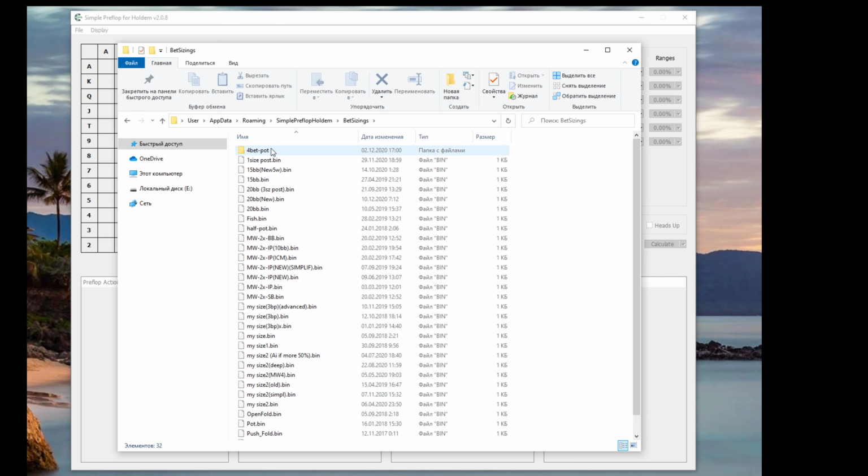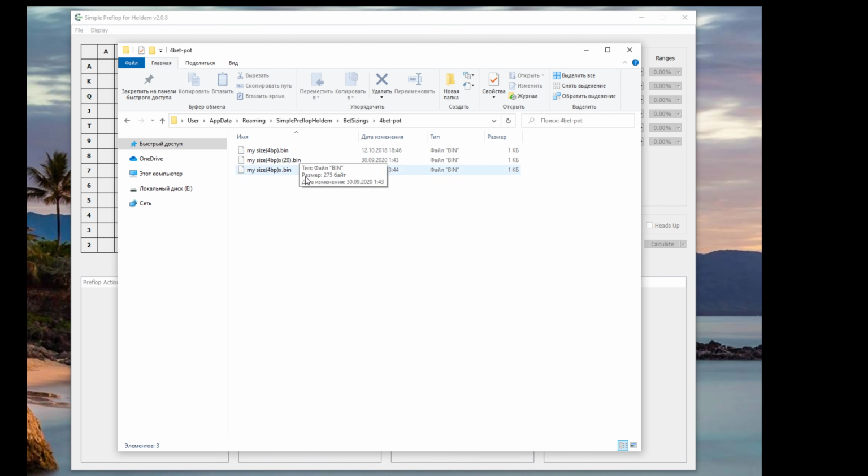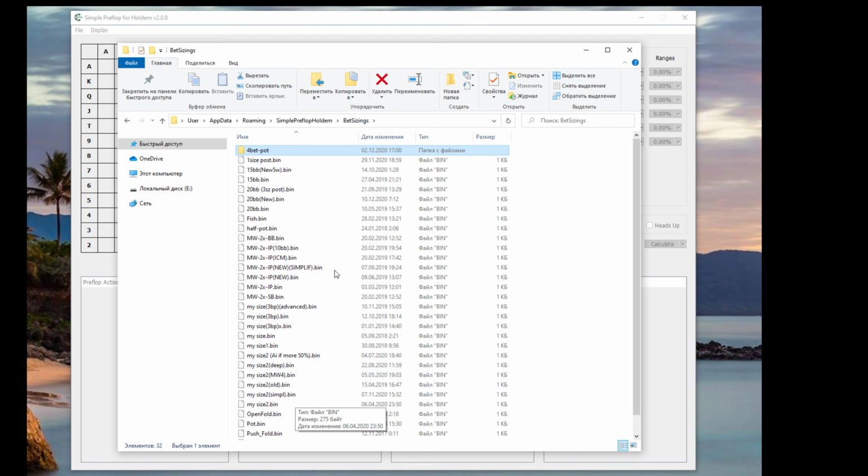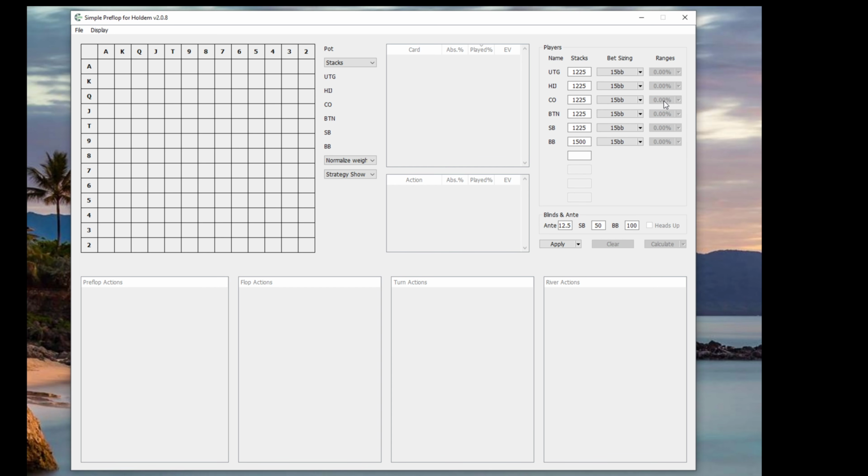Open it. And now all you have to do is create a folder, name it the way you want, like 4-bet pot here. You can call it 3-bet pot or single raised pots, whatever. And then you move all the bet sizing preset files that you want to group up into this folder. You cut them from the Bet Sizings folder and then paste them into this new folder that you've created.